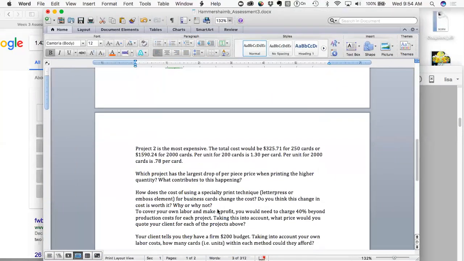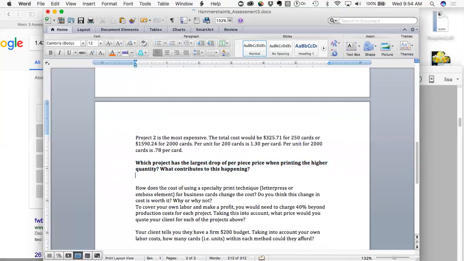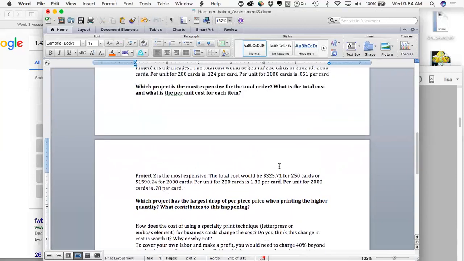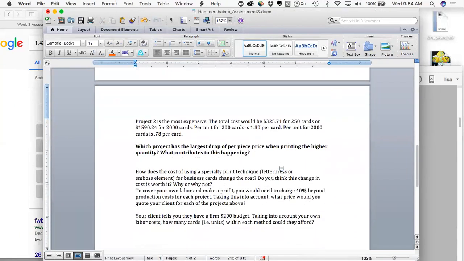Okay, so which project? And this is legit. I guess if you use Jukebox Printing, you will get these numbers as well, but I'm not sure which one would do it. Usually I feel like it's the letterpress, but for whatever reason, it's the emboss this time. Okay, so project 3 has the largest drop per piece.